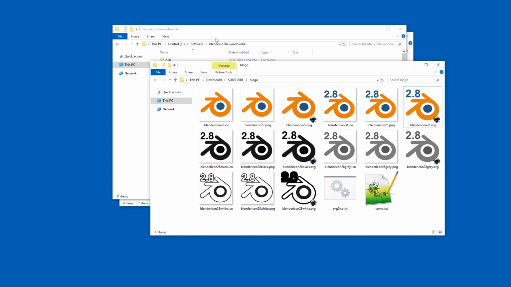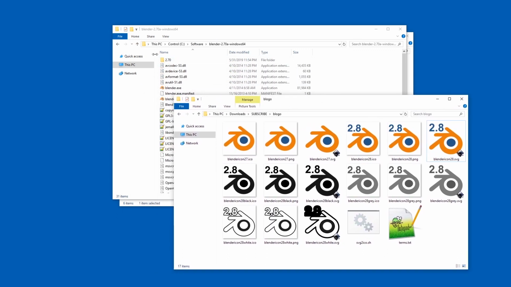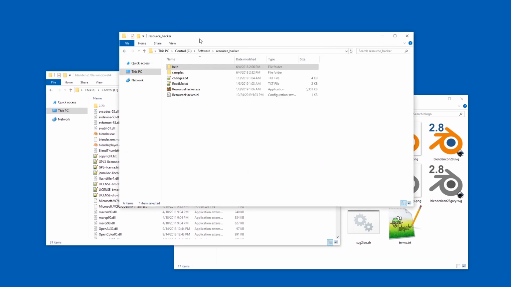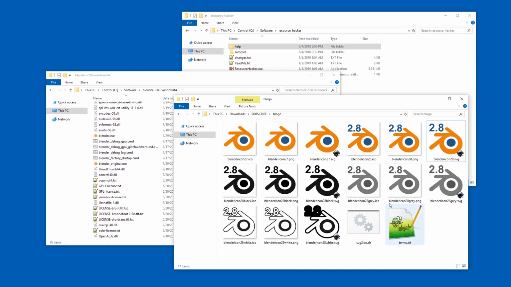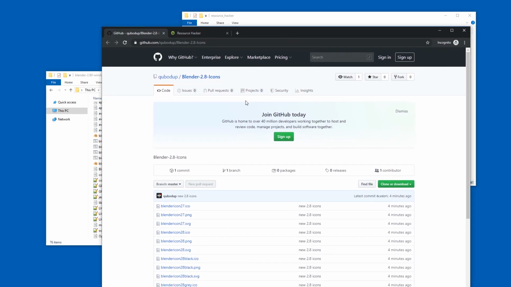I made some new icons for Blender 2.8, so you can remind yourself that you are running 2.8. Maybe you have different installations of Blender or other zip files that you extracted and now you need to differentiate between them. So I made these icons and you can download them from this website. It's in the description of this video.